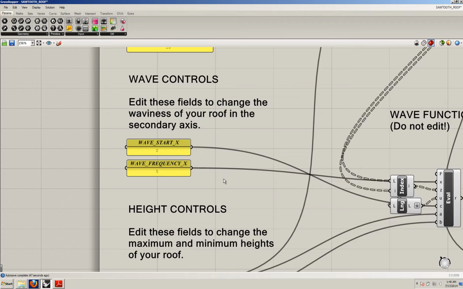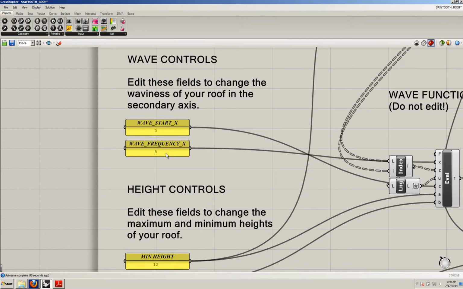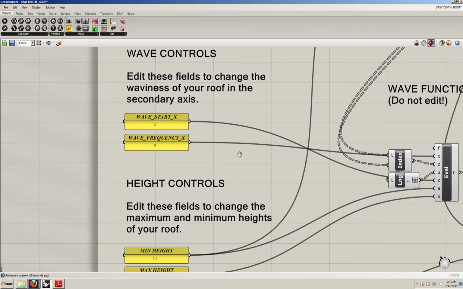You can start to think about that, and the nice thing about Grasshopper is that you can look at different options very quickly. So I could go in and look at 2 or 5 or 10, and once we go into the Rhino file, we'll take a little bit closer look at that.